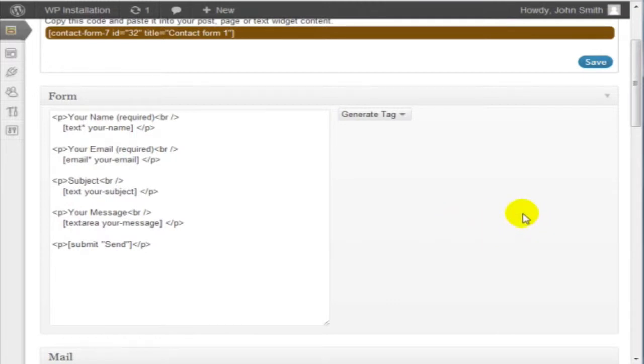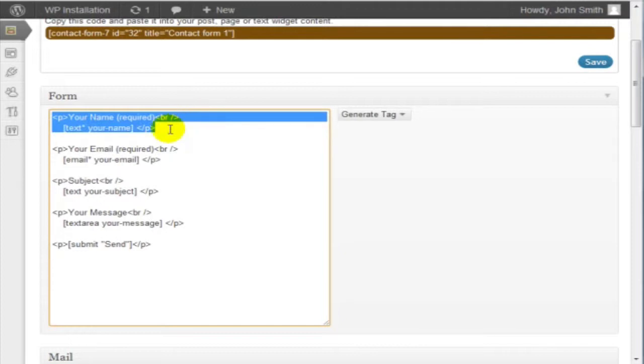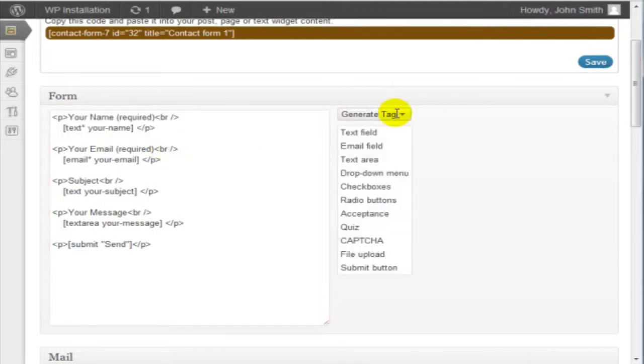Now, if you look at the default form, you will notice that it has these tags, the bracket, P bracket, and then you have these tags. The best way to go about doing this is to just copy and paste. So let's say, for example, that I got their name, their email, their subject line, and the message.